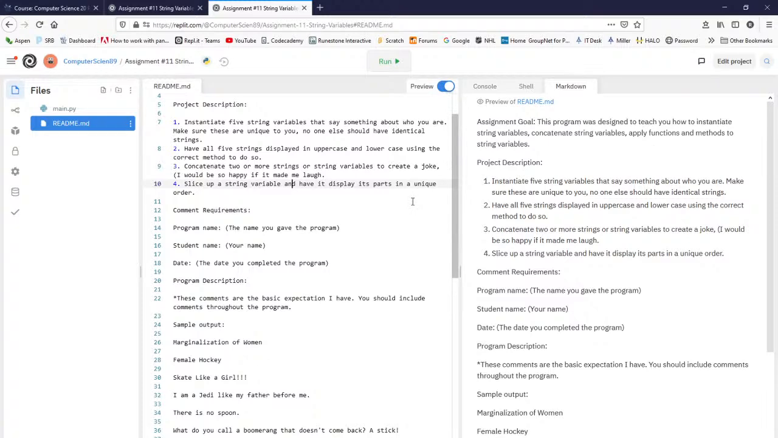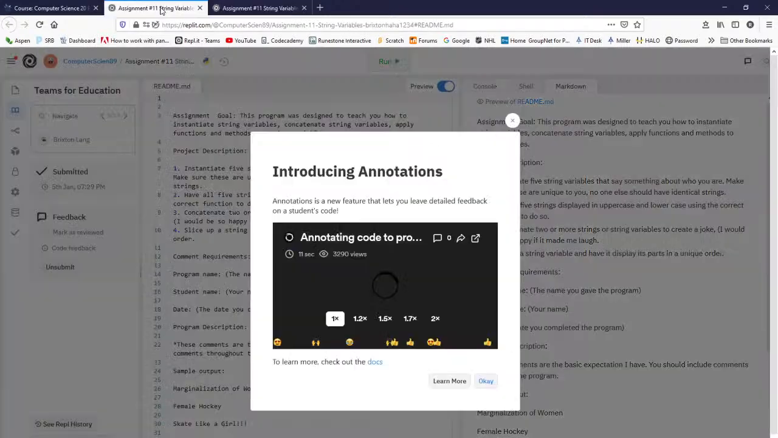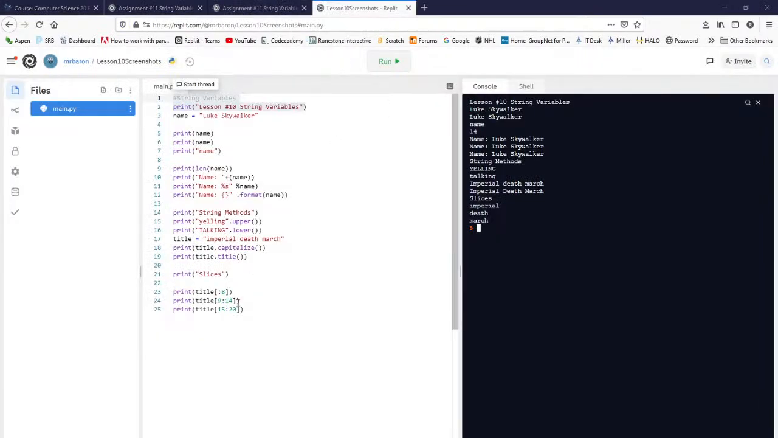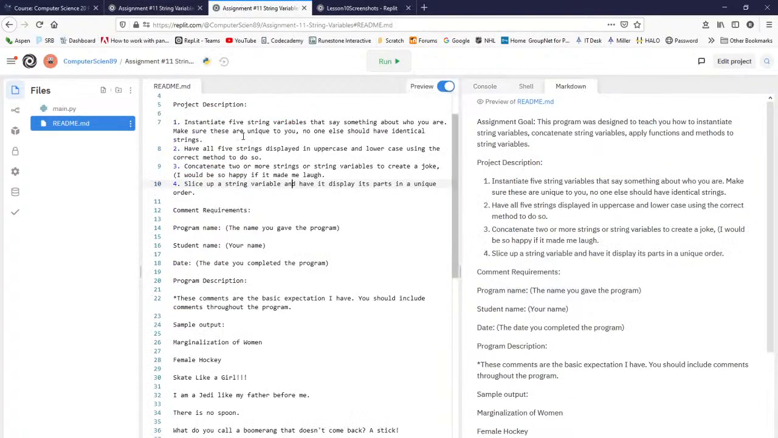So if I wanted to, I could have printed, I could have broken it up like this and printed them out of order. So now it says Imperial March Death instead of Imperial Death March. So that's kind of what I'm asking you to do here.